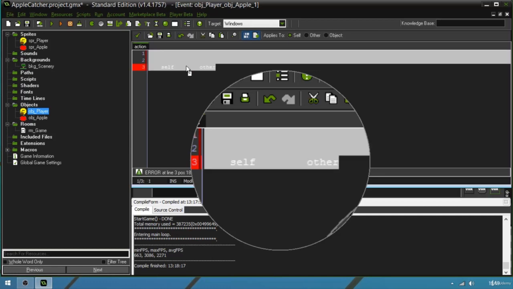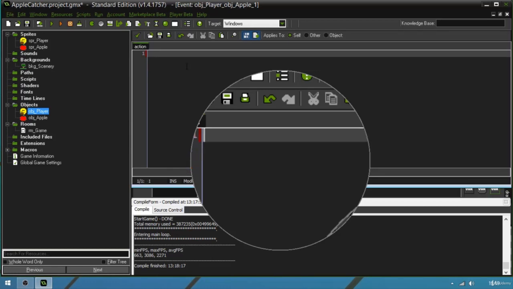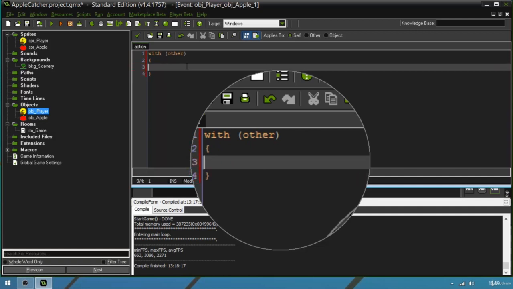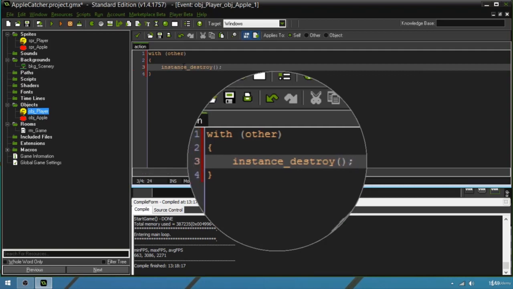Now, knowing that, how do we destroy the apple? We need to type this with, and between parentheses, other. Let's open curly braces and close curly braces, and in here we're going to type instance underscore destroy. There are lots of new things here. Let's go one by one.